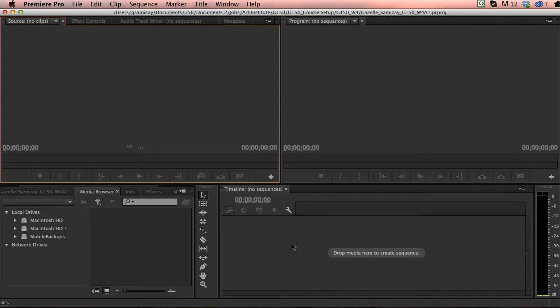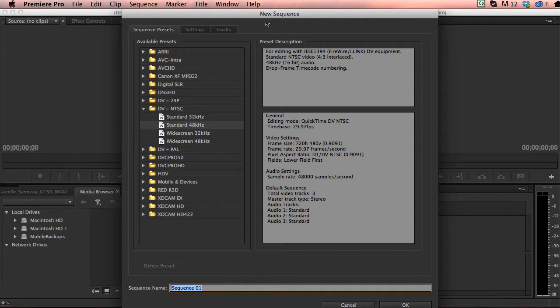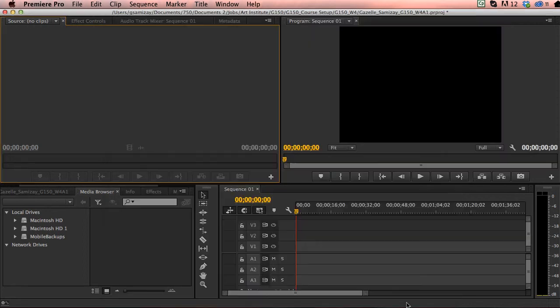In order to create a new sequence, there's a couple ways to do this. First, you can go to the File window under New, select Sequence. Under the Settings, I'm just going to leave it at Standard. Click OK, and you'll see right here that a new sequence has been created.